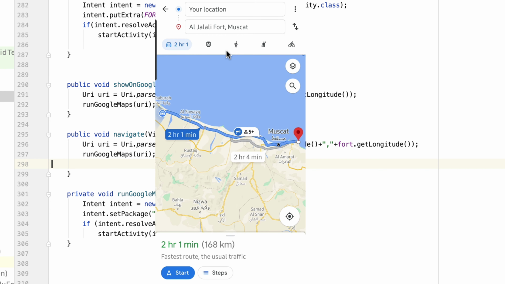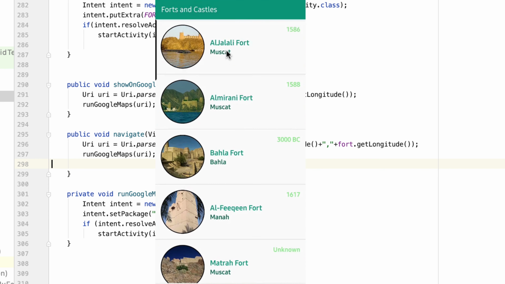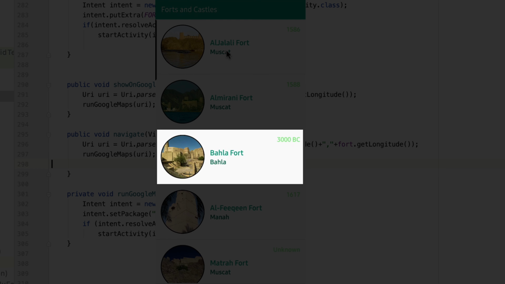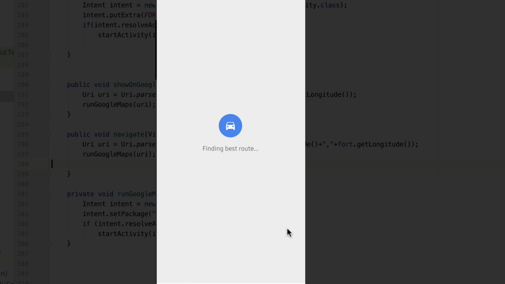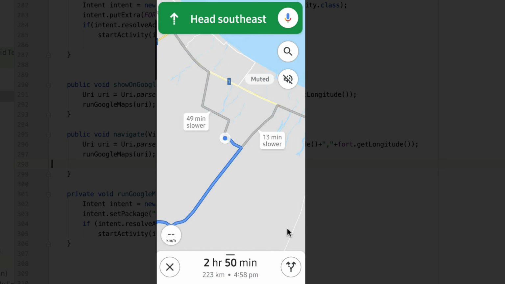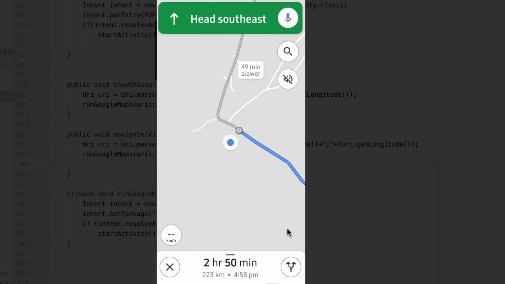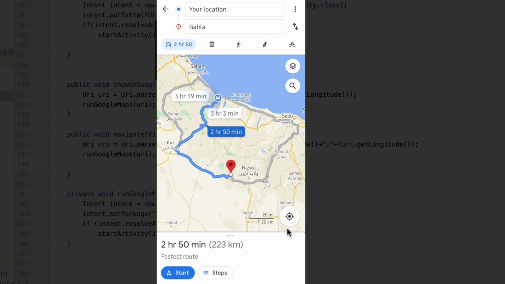Okay, how about this? Let's try another one. Okay, let's go again to Bahla Fort. How's that? So let's click it again. Let's click the navigation button. And again, now it's trying to find me the best route from here to Bahla. And as you can see, there is the route.